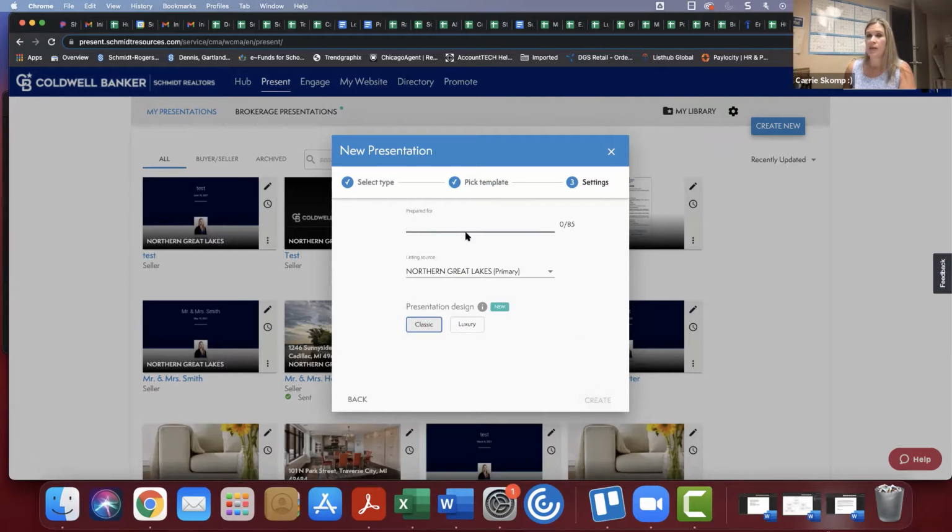This is where you want to put the name of your client. It is consumer facing. Your client will see this if you're sending your product. So you do want to make it consumer friendly. So it can be John Doe, it can be Mr. and Mrs. Smith, whatever it might be based on your client.